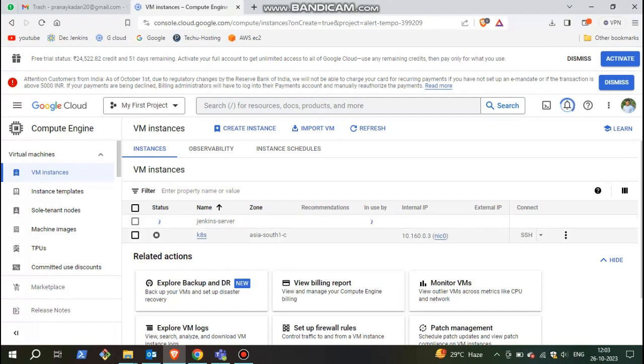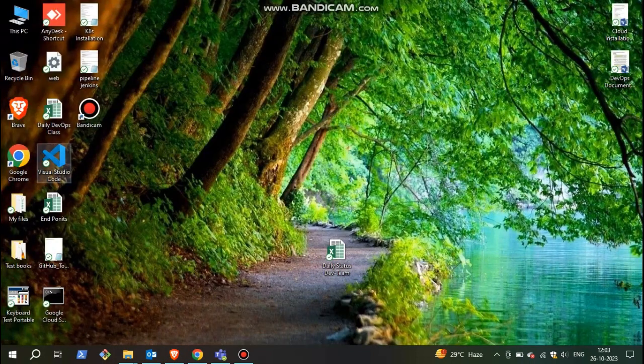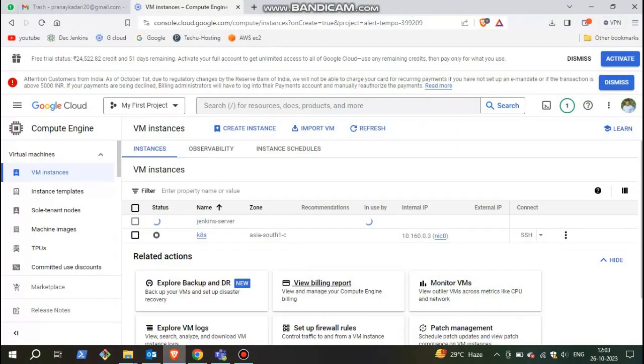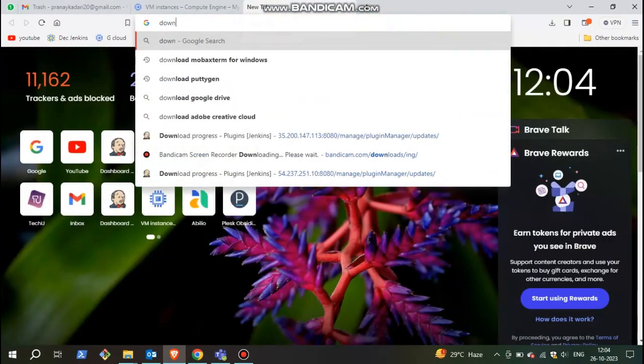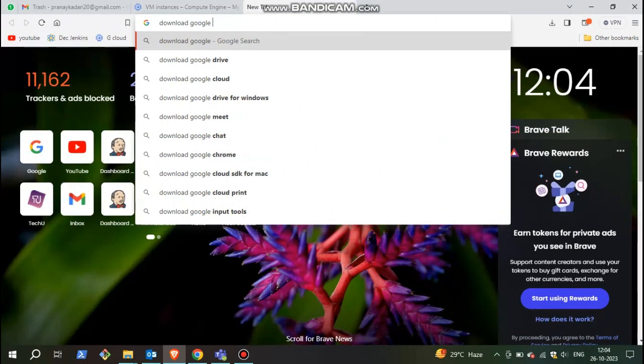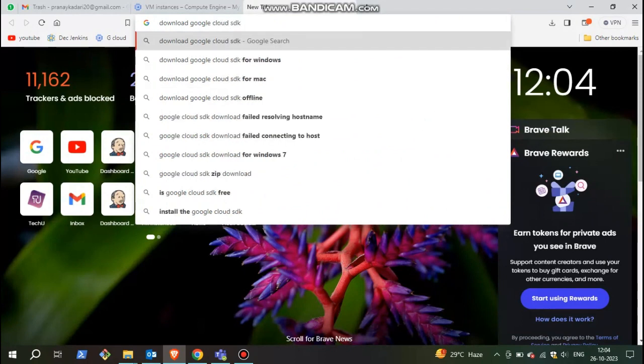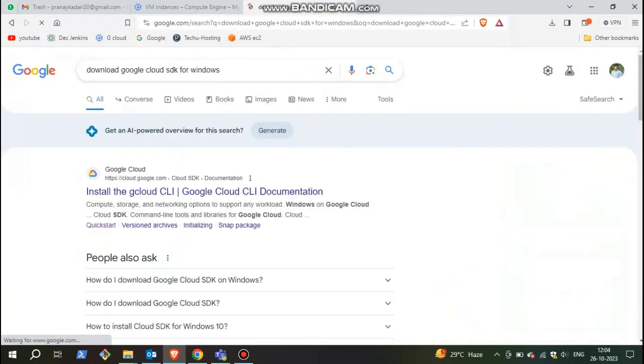Okay, you have created the VM, and how to access it? How will you access it? By using Google Cloud Shell. So open a new tab and type download Google Cloud SDK for Windows. Click on the first link, the official site. It's better to install from the official Google Cloud website, and here we have the steps. It's very simple.